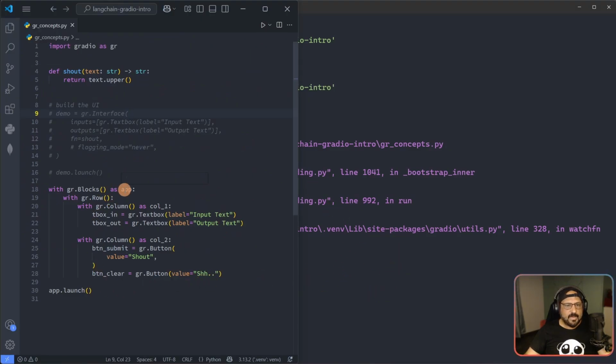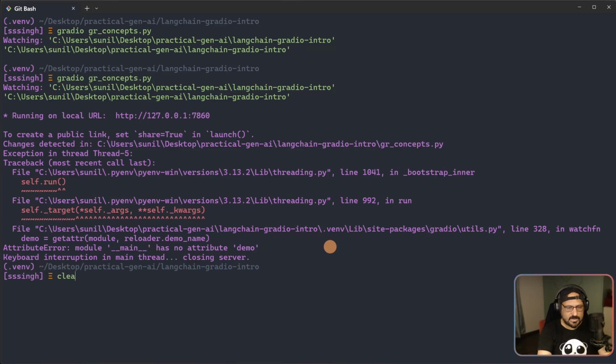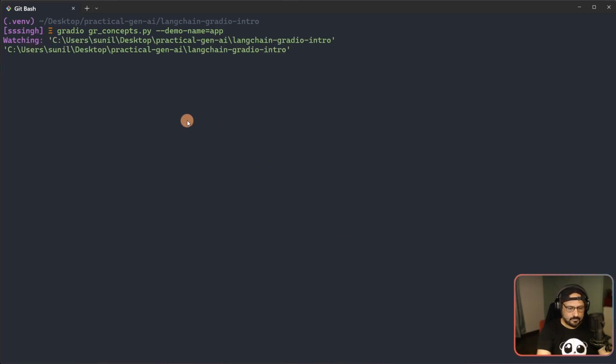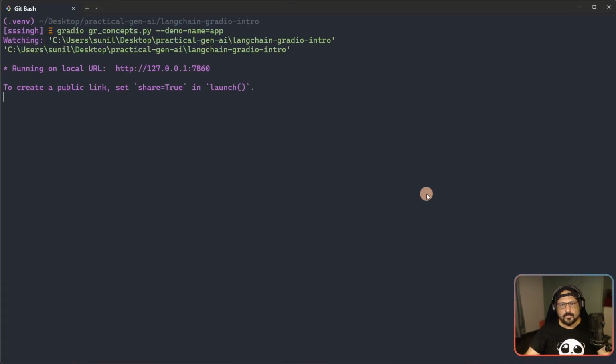But since we have named it as app, we need to tell Gradio that my app name is different. So how to do that? Let me just close this Gradio, and I will do demo name equal to app. Okay. Now let's go back, start, and save it again. So this time it works.